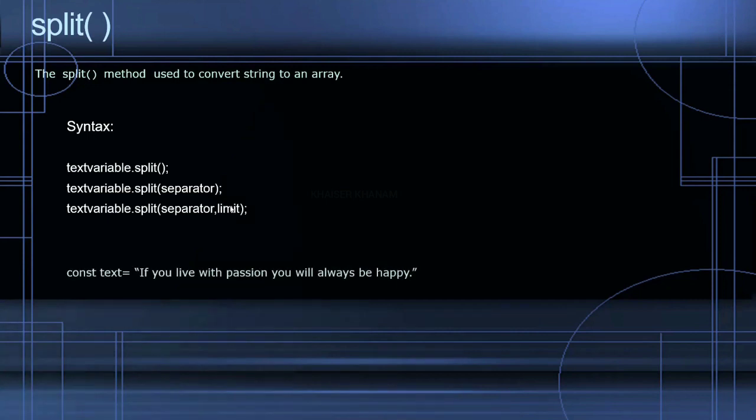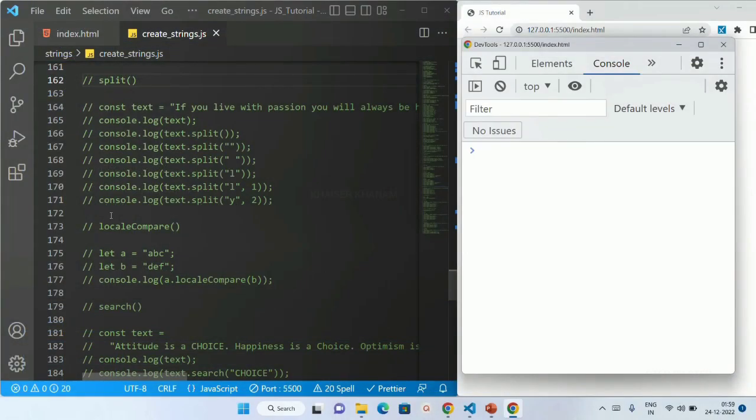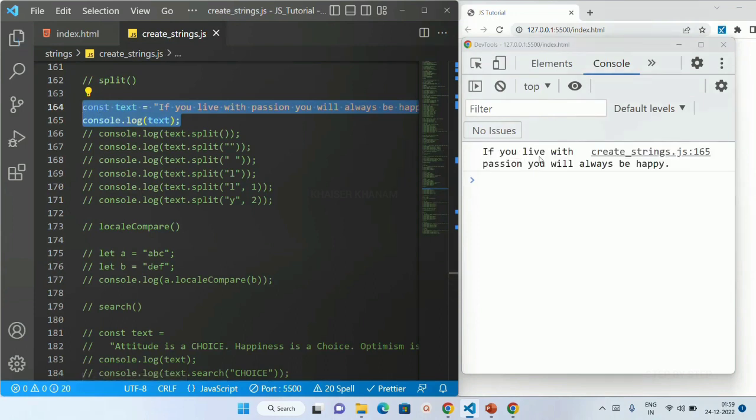Now this is the text we are going to work on: if you live with passion, you will always be happy. Okay, that is very true. Now practically, let's see the split method, then we are going to continue with the next methods. First we are going to see the split method. This will be my text, and I'm just printing this text here: if you live with passion, you will always be happy.